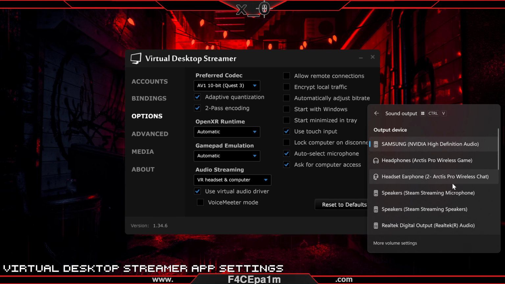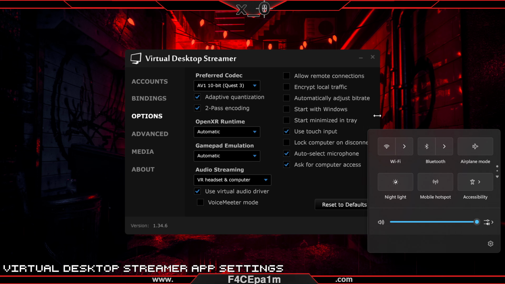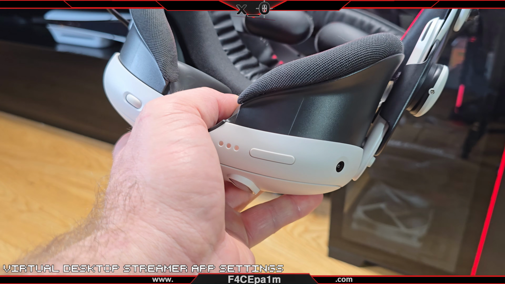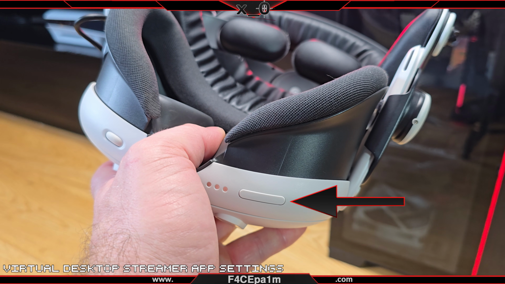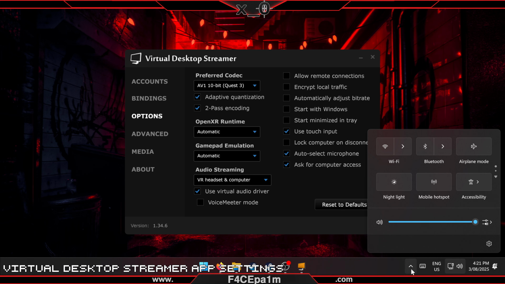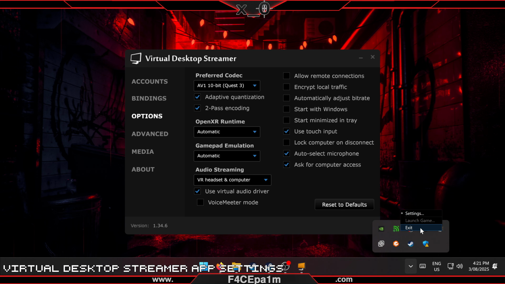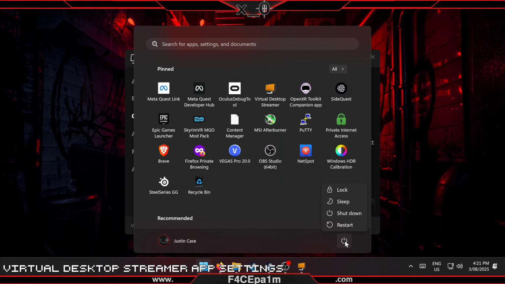If you're not sure which one is the right speaker option, just try them all until you get sound coming out of your speakers when you're in VR. If you still don't get sound, make sure that you have volume turned up here and the volume is up on your VR headset. If that doesn't work, exit and restart the streamer app. And if that still fails, restart your PC and then your VR headset and try again.